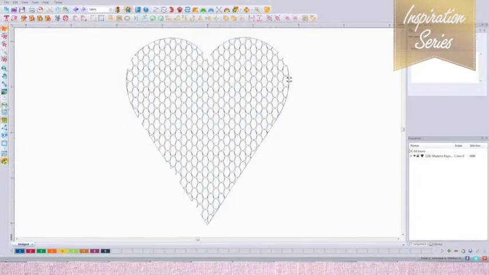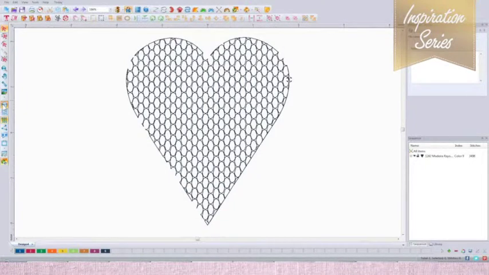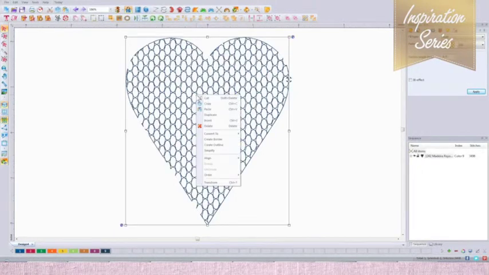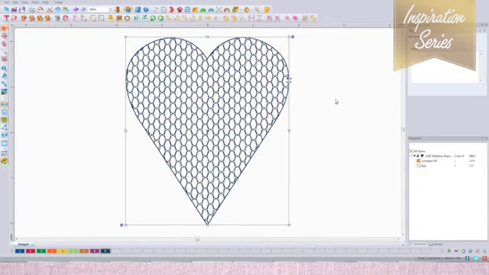That's kind of cute. If we look at it in 3D, or a realistic view, we can see what it would look like. I want to go ahead and add a border to the outline of this because I don't like having those gaps. It bothers me. So I just select my heart, and then I create a border. And that puts a run stitch border around there for me.